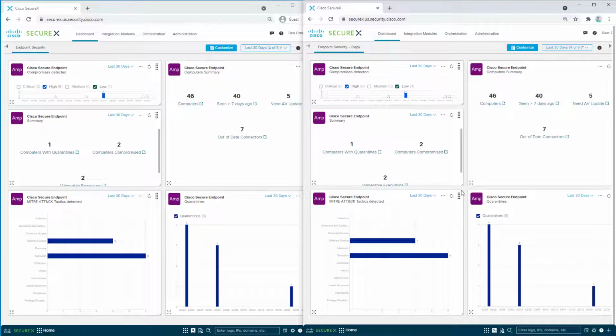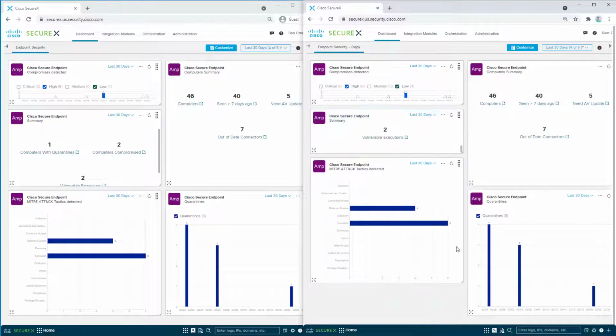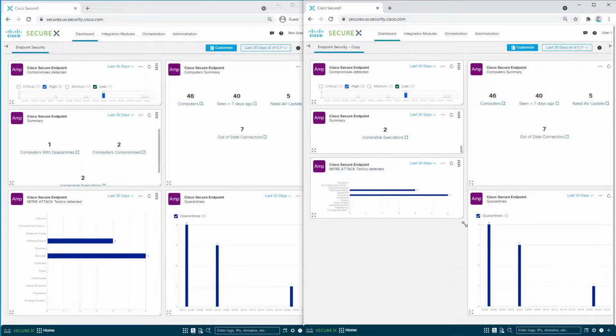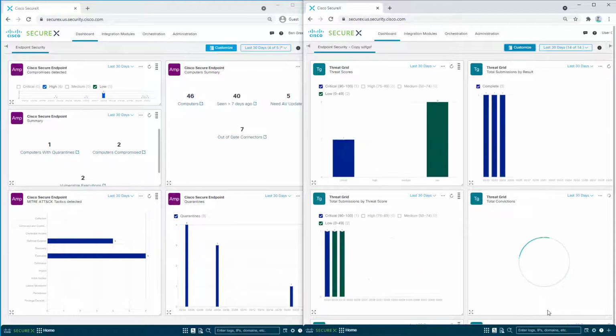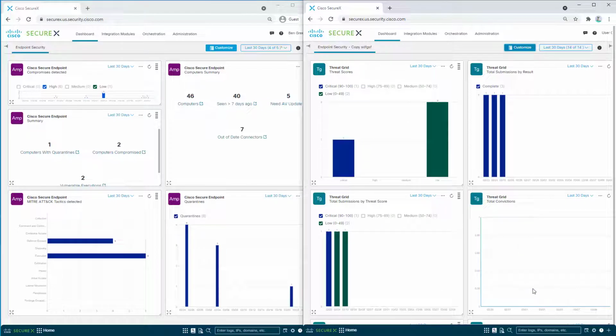Now I can edit this. I can also move things around. I can do my own setup if I want to. I can change things entirely. I can go back into Customize and I can decide I don't want this to be the endpoint dashboard. I want to make a Threat Grid malware analysis dashboard. I'm even going to change the name. And now I'm going to click Save. And look what I've done now. My copy looks nothing like the original copy that my administrator so kindly made for me.